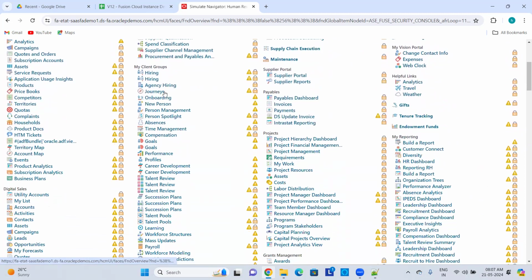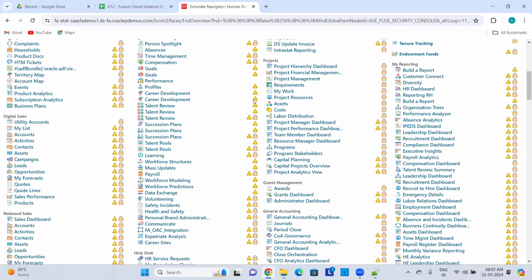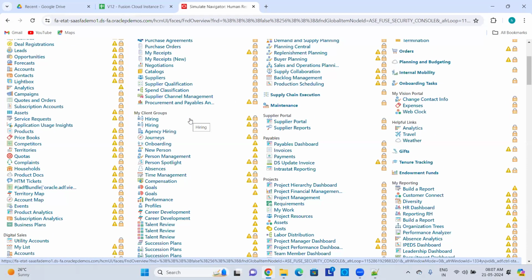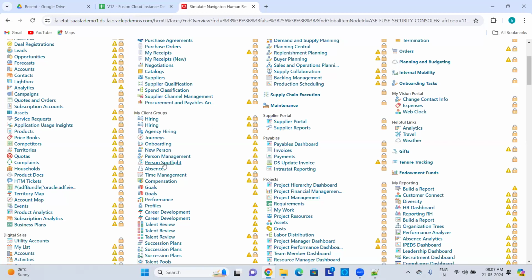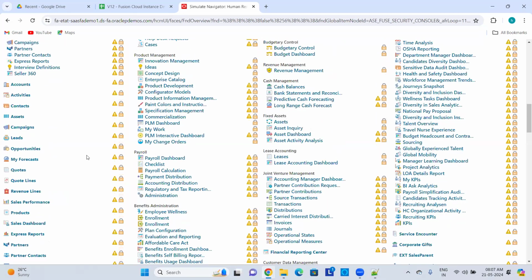So you see in my client groups, for most of the tasks or work areas which are there, you see that there is no lock. That means this particular HR specialist will have access to these particular tasks under my client groups. Now, will an HR specialist have access to my team?